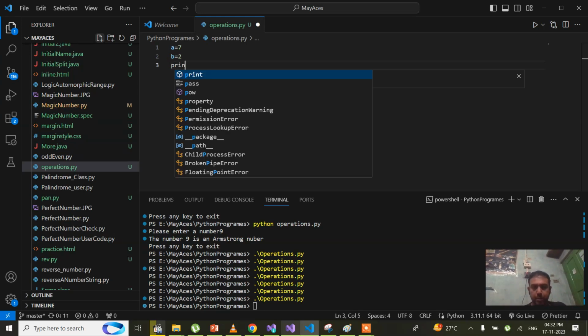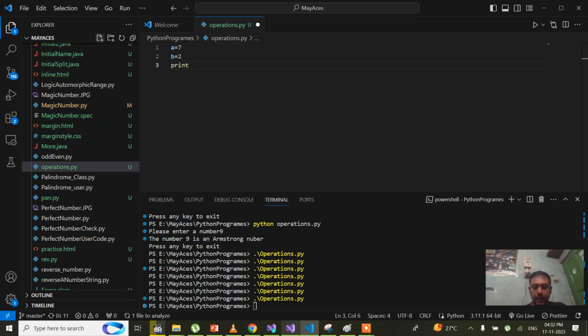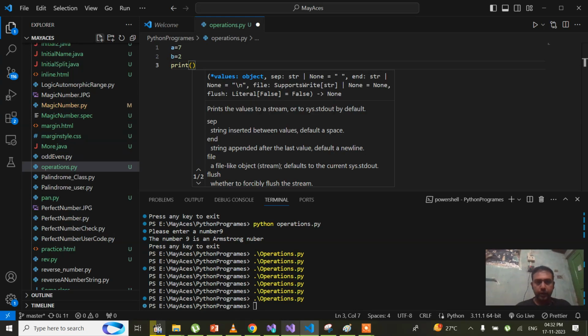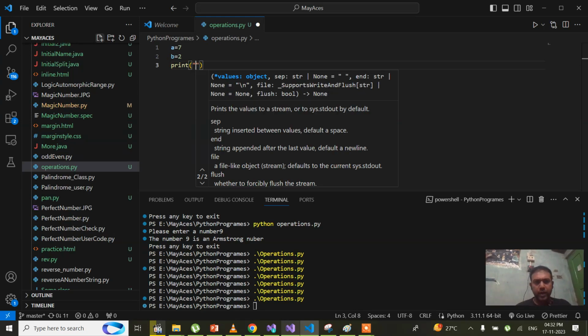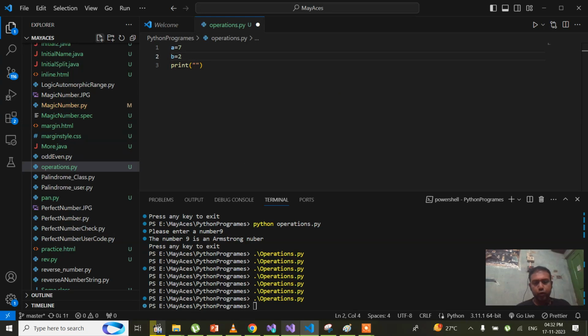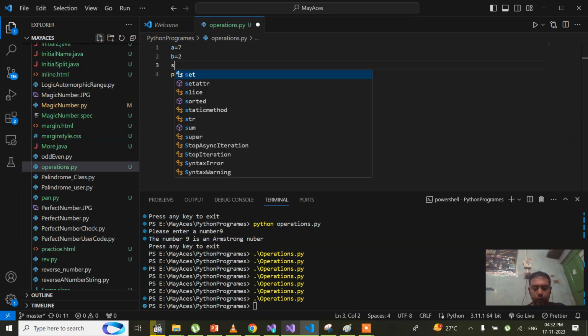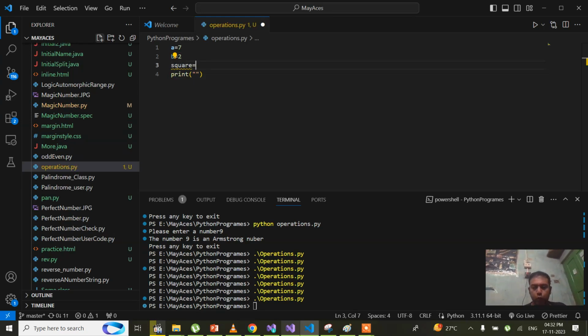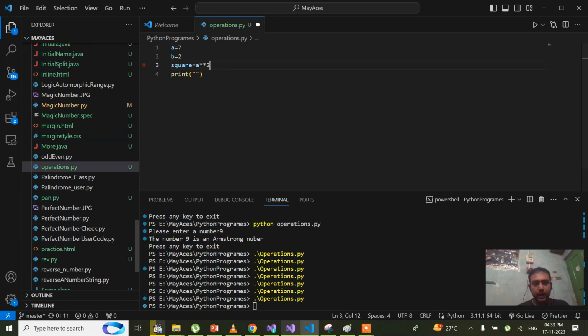So we'll be doing that print, and let me do it in this way. We can store the value in a variable also. So maybe I will be storing the value in a variable, say square. So square will be something like this: a star star 2, this is the square.